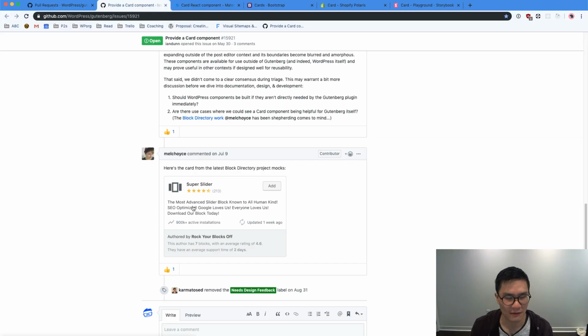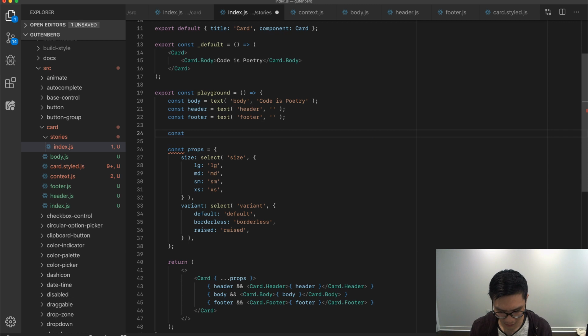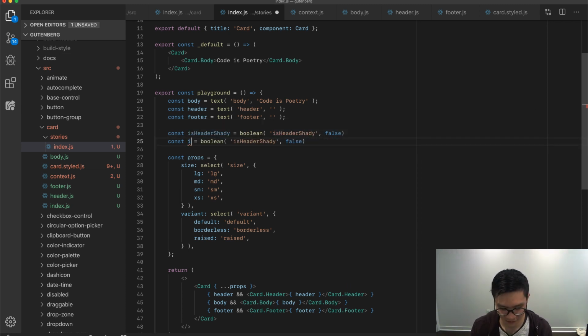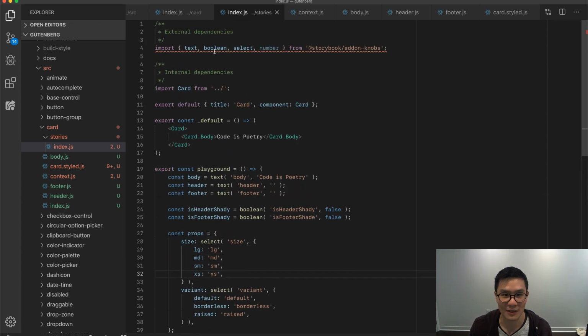So now I'm just going to adjust my stories a little bit, where const is header shady is a boolean, and by default it is false. Is footer shady? And this one is shady. Such a cute name, I swear. Is footer shady? All right. What that means is Boolean. Do I have Boolean? Great.